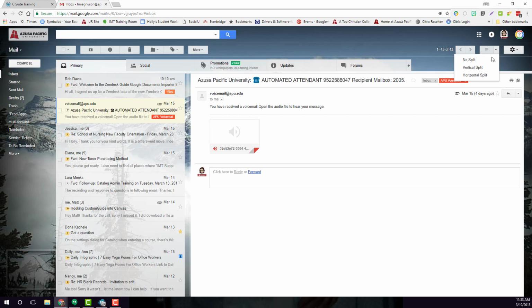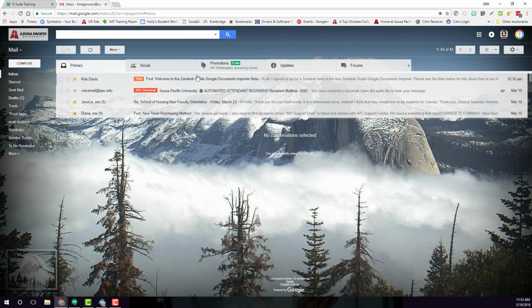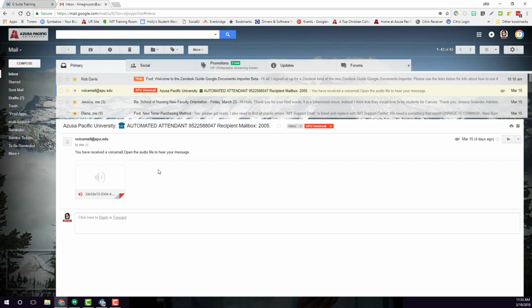The other option is horizontal split. And when I select that, it would show up below. Again, this is personal preference, allows you to customize your email to your needs.